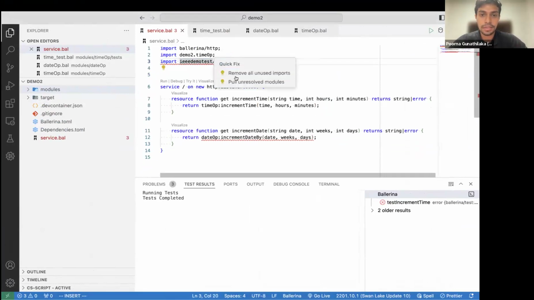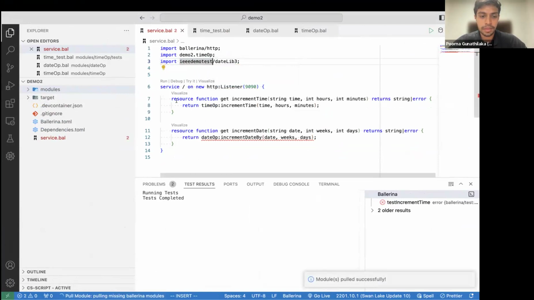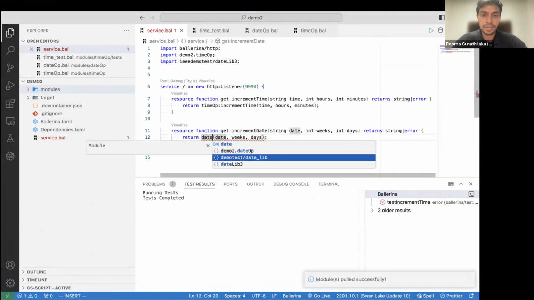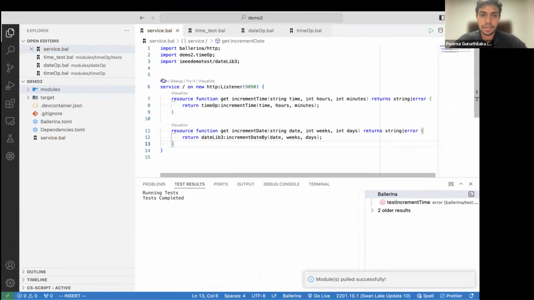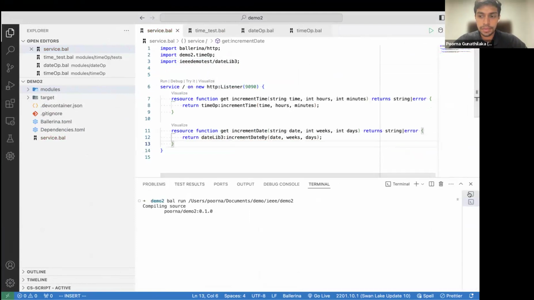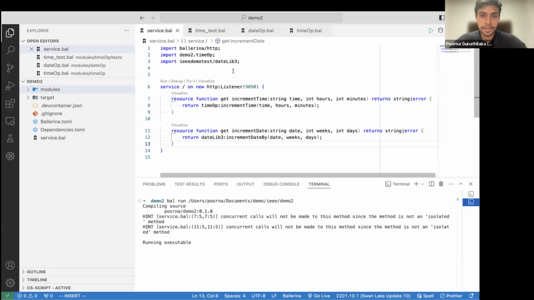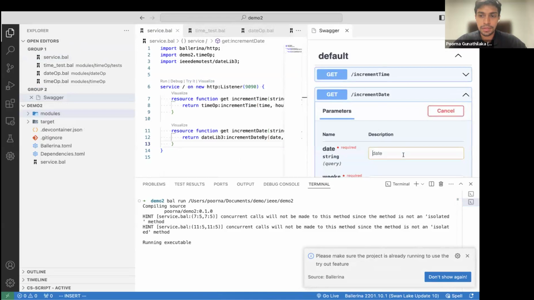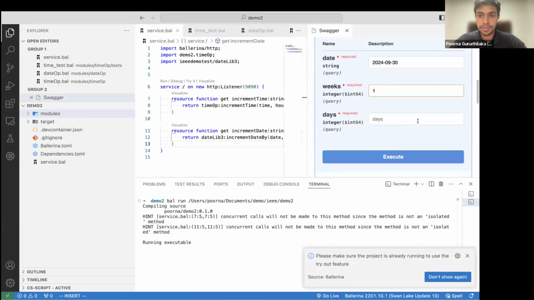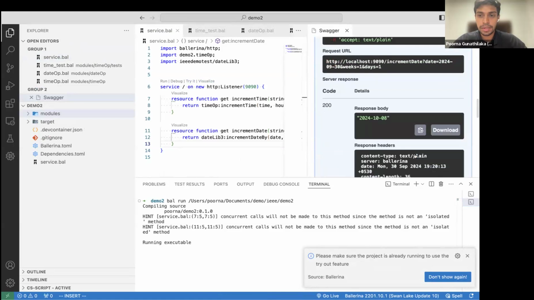And then I just pull that unresolved module. It's pulling the module there, and the module is pulled. Now I can use the increment date operation in that module itself, demo datelib increment date here. Now if I run this and try it, it is 9:30. Increment by 1 day, 1 week, and it gives the output.